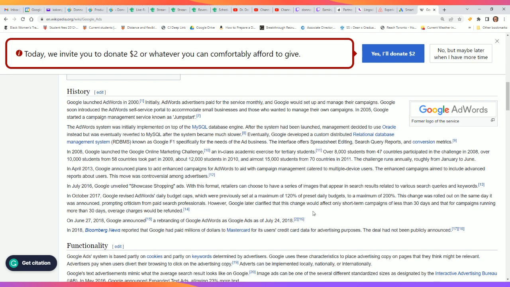of 120% of preset daily budgets, to a maximum of 200%. This change was rolled out on the same day it was announced, prompting criticism from paid search professionals. However, Google later clarified that this change would affect only short term campaigns of less than 30 days, and that for campaigns running more than 30 days, overage charges would be refunded.